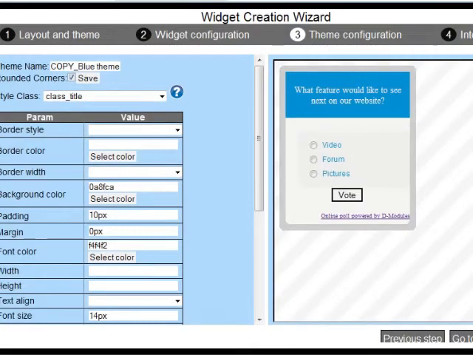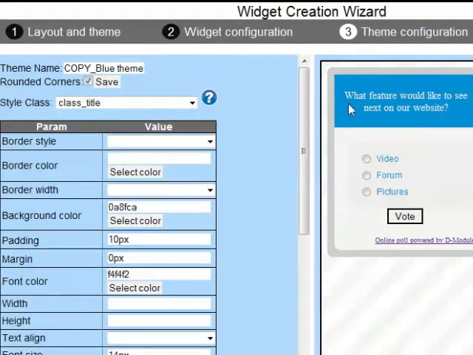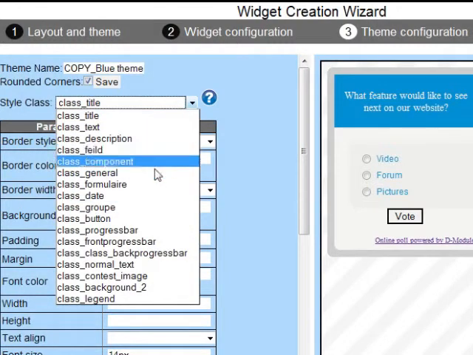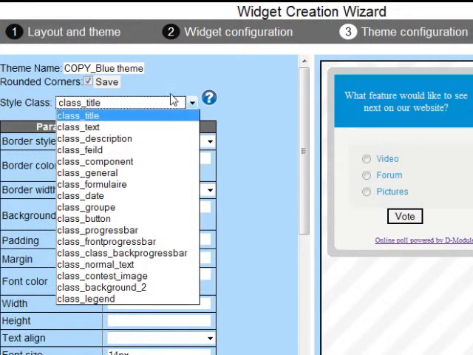Now this is where, if you have some HTML or CSS knowledge, you can really get specific and change your poll to look exactly how you want it to look. In each area you have control, whether it's the title area or the text area, the button, the size, the layout. All of these have their own class: description, data, button, progress bar, normal text, etc.